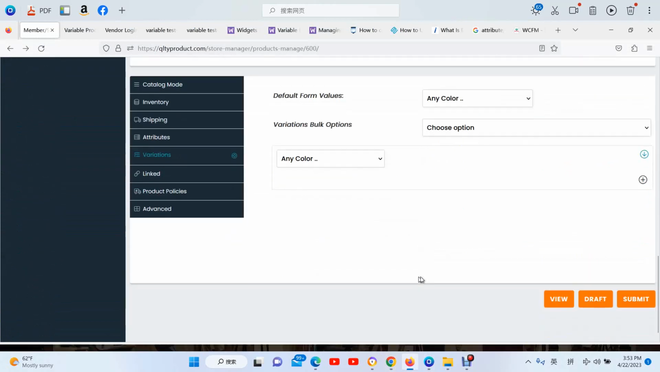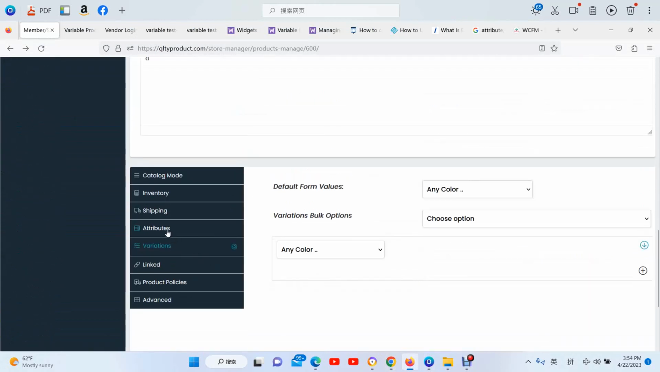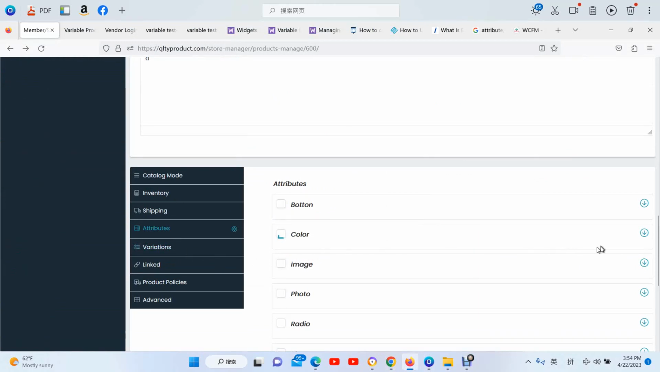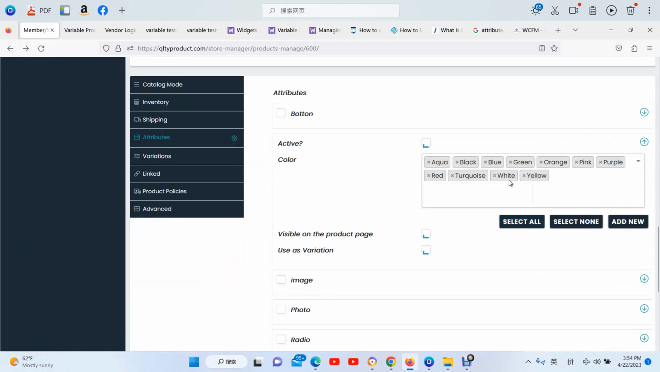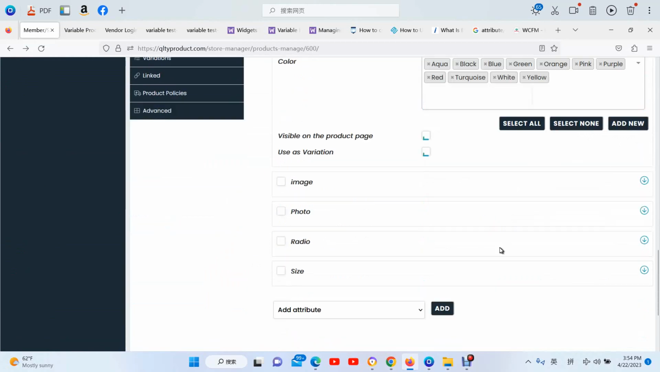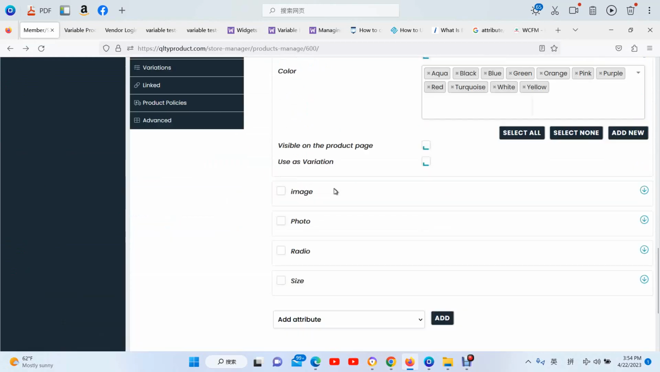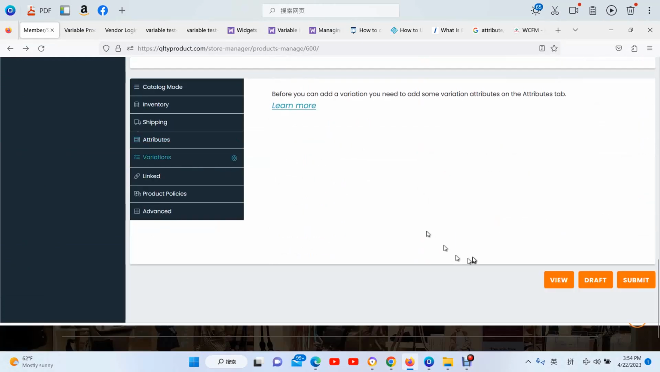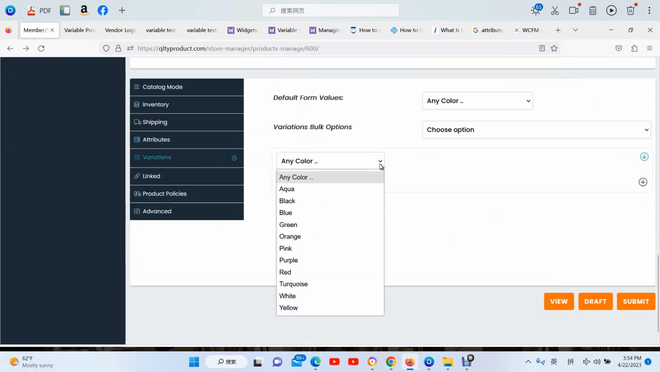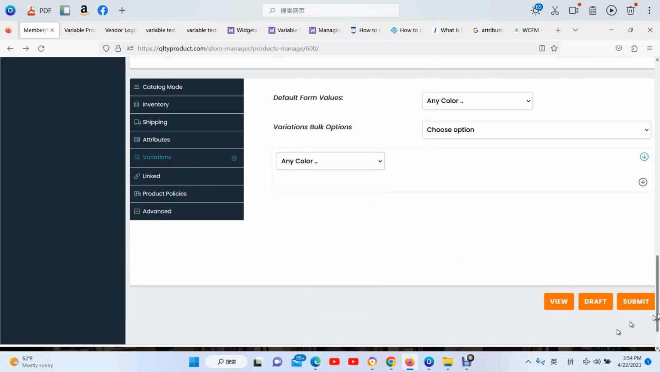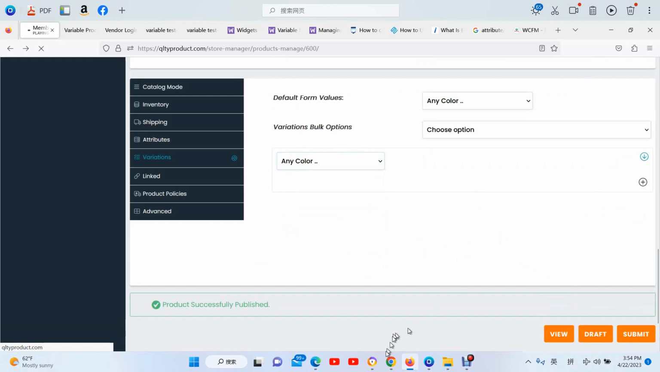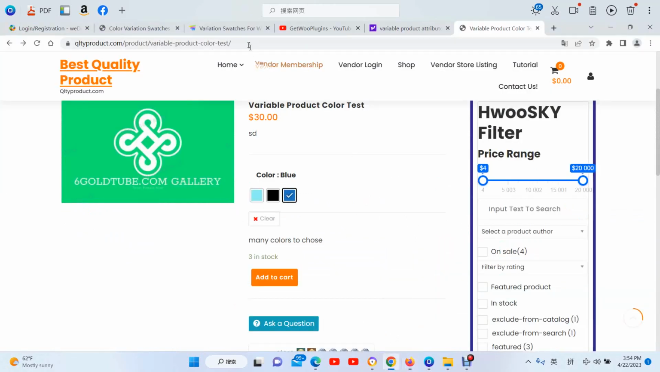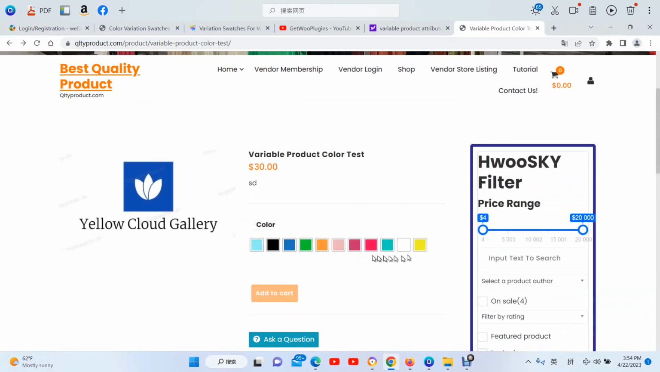So we come here again, come back to attribute, color. So we add all of them, all the colors we have. Now we come to the variation. Okay, any color, so you can see so many colors. And then submit. Now we come back to the product page. See, we have so many colors to choose.